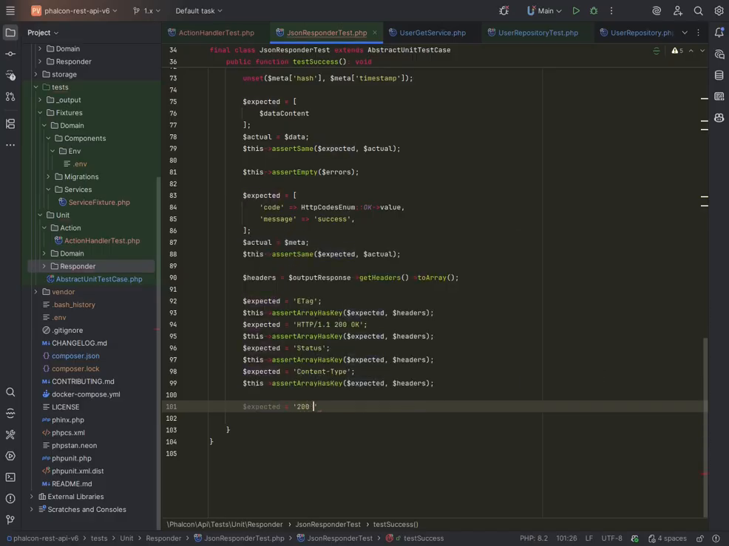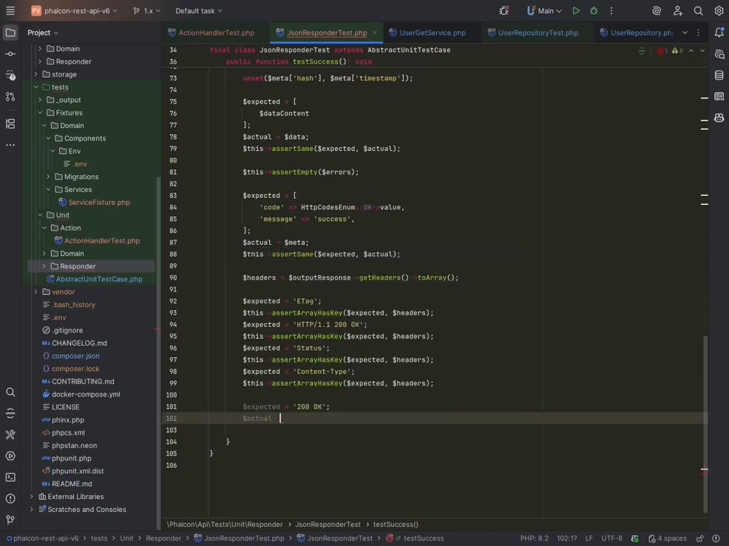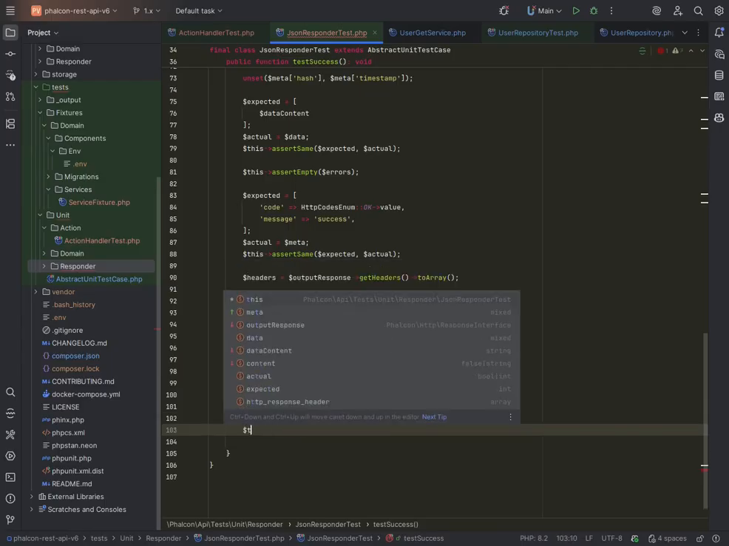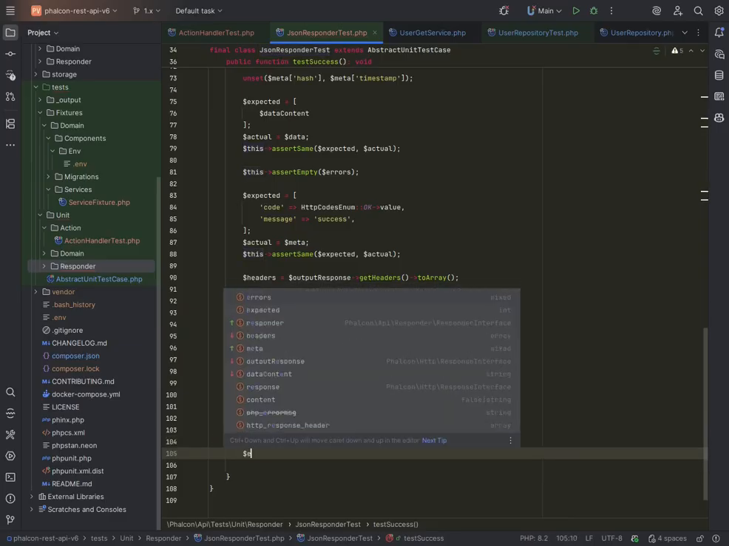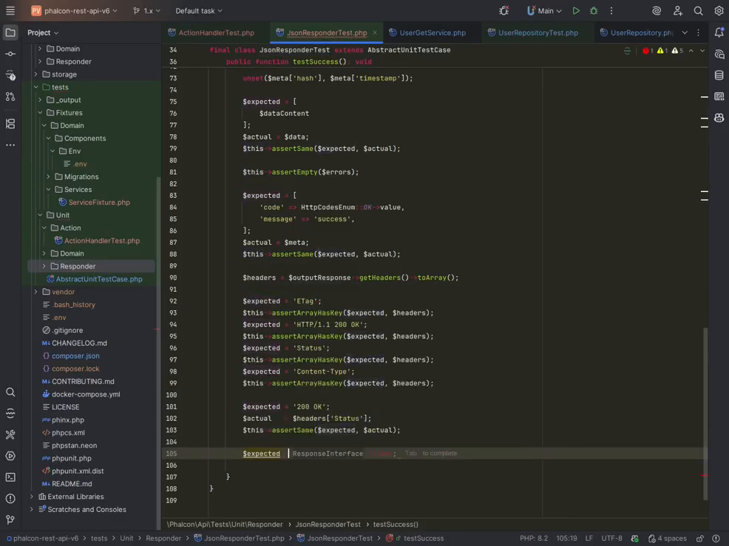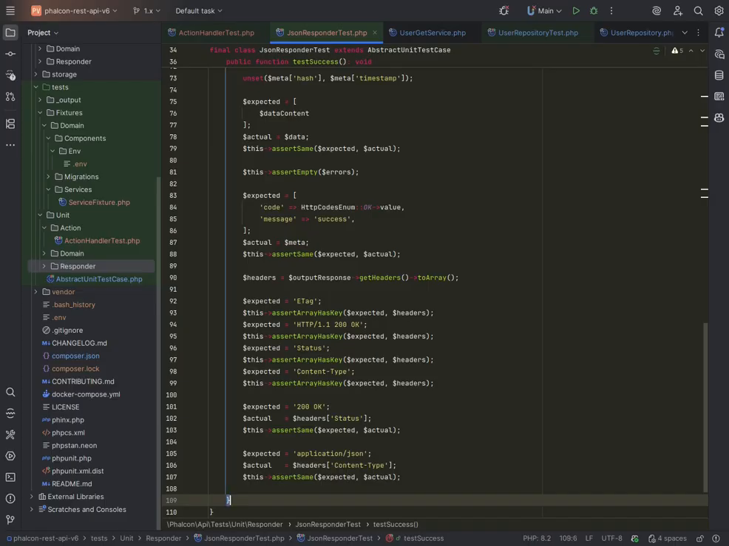Equals 200 OK, actual equals headers, status, and expected equals application JSON, actual content type, and this is our type.